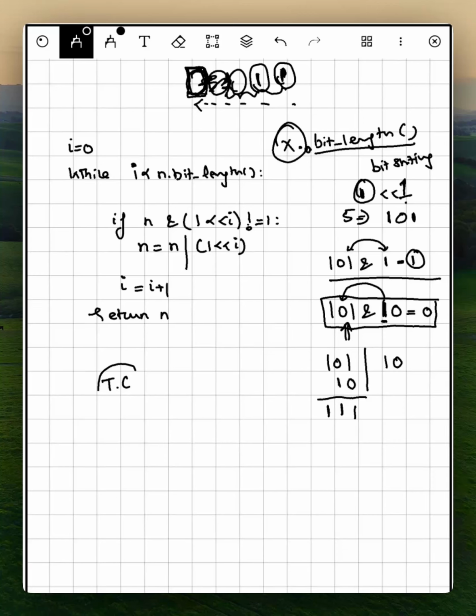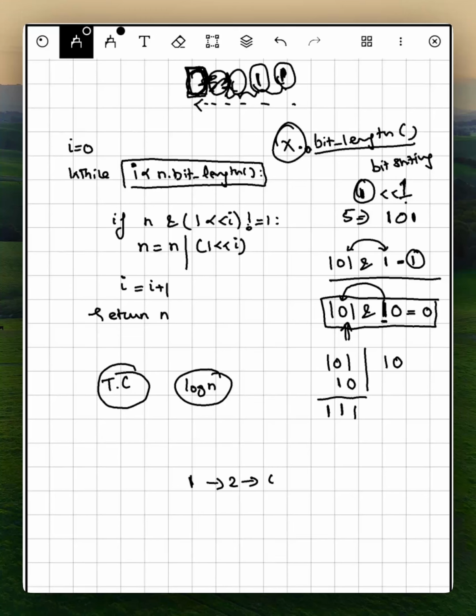In terms of the time complexity, we are iterating over the bit length. So we are looking at log n steps, and at every step we go from 1 to 2, to 4, and so on. So if you go to 8, we will get 3 steps, and so the time complexity is log n. And space complexity is going to be just order of 1.